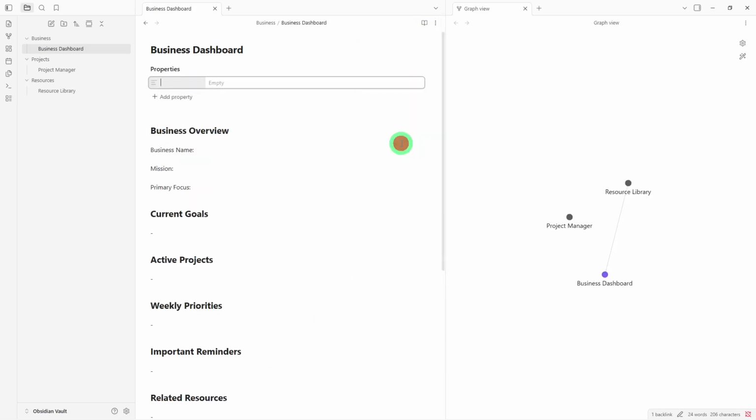Once your links are in place, add properties to your notes. In Obsidian, properties are the metadata fields you can add at the top of a note between 2 sets of 3 dashes. For your project manager, add properties like status, priority, and due date. For individual project notes, add category, last updated, and owner.